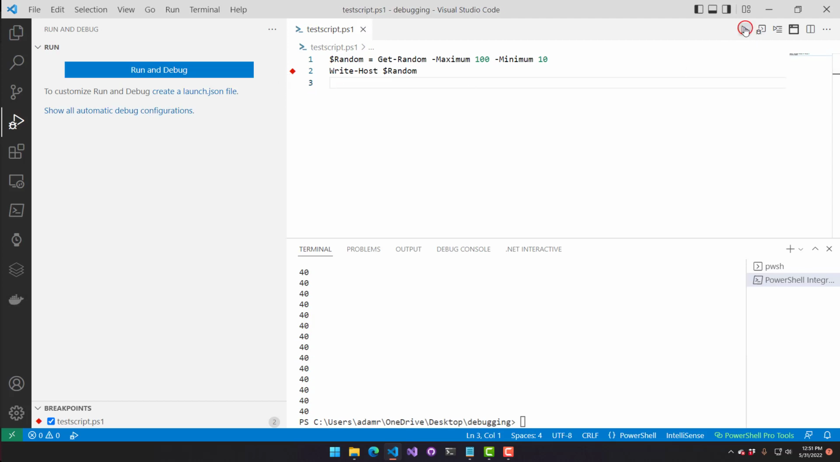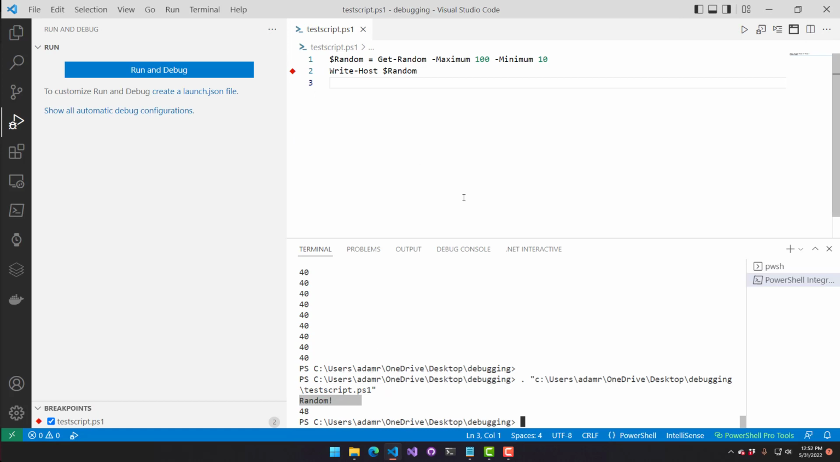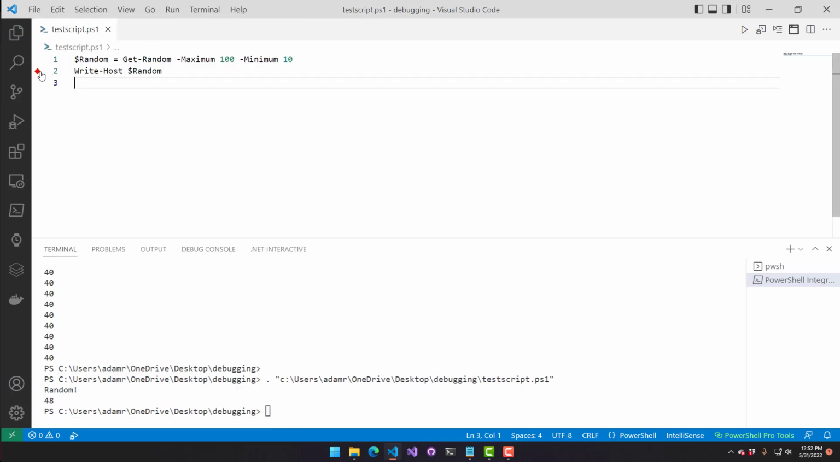And then if we hit run, you can see random was output down in my terminal. That's because it hit that breakpoint or log point and output that to the console. So you could do the same thing with like Write-Host or Write-Verbose messages, but this is nice because this is tweakable and it's just for your Visual Studio experience and not for inside your script itself.